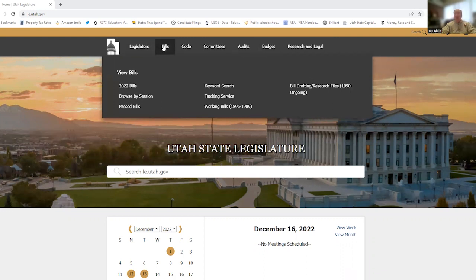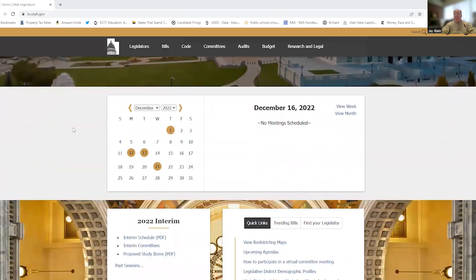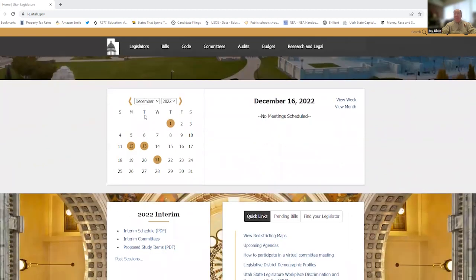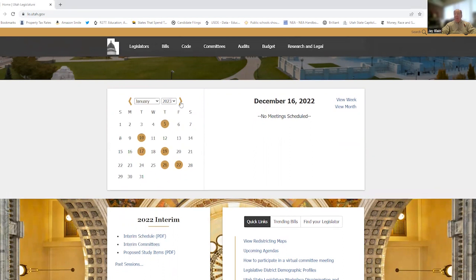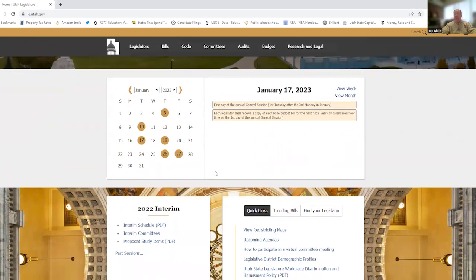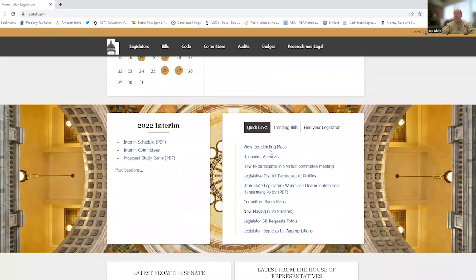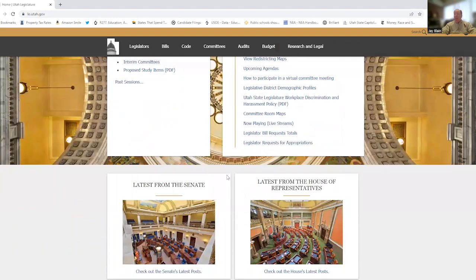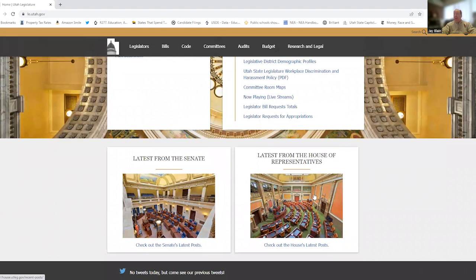I'm going to use a bill from the 2022 session as an example to look up in just a minute. If you scroll down just a little bit, you can see the calendar. You can look by day at what things are happening. You can go a month ahead. You can see the session. If you click on January 17th, you can see this is the first day of the general session. Scroll down more, and you can see quick links here for things that are going to be happening. If you want to see things about the Senate or the House, right there.